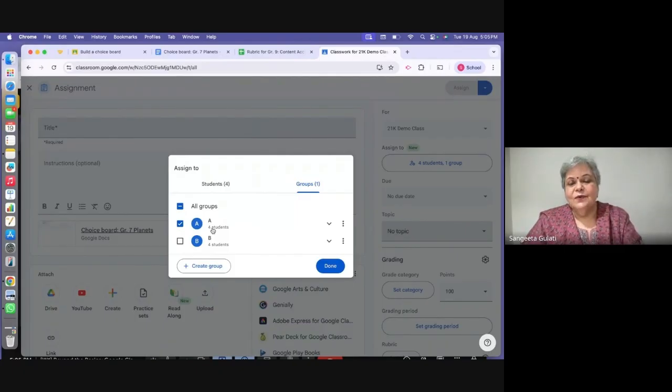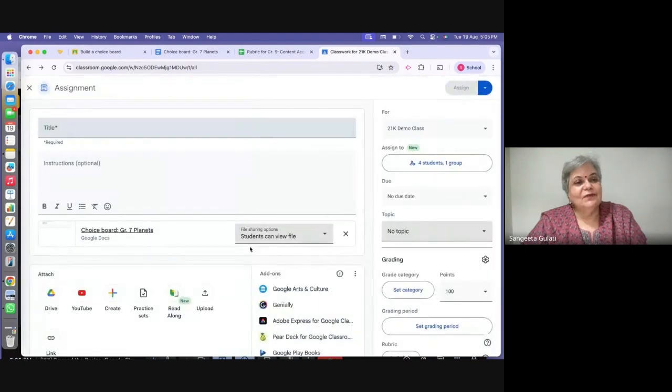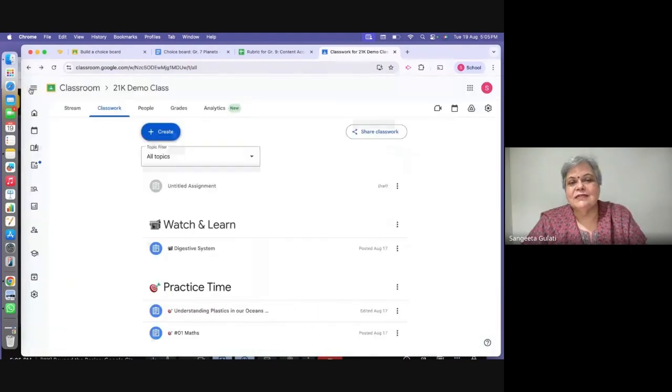So that is where this option of groups comes in, which again is available only as a premium feature, not available in Google Workspace for Education Fundamentals. That is the catch, of course, but we are here talking about these features.